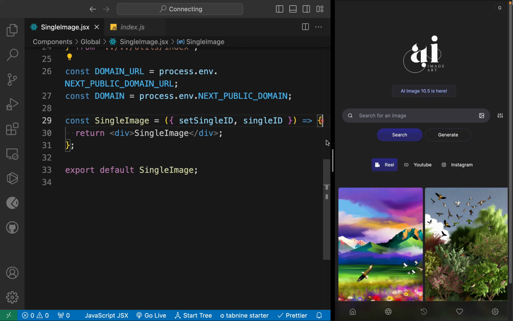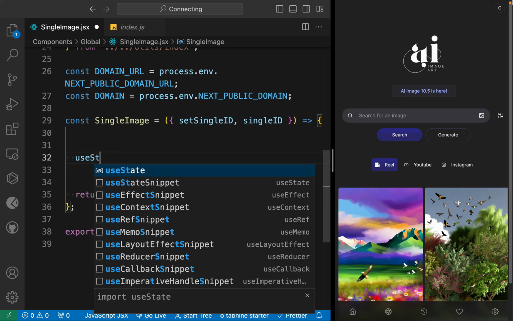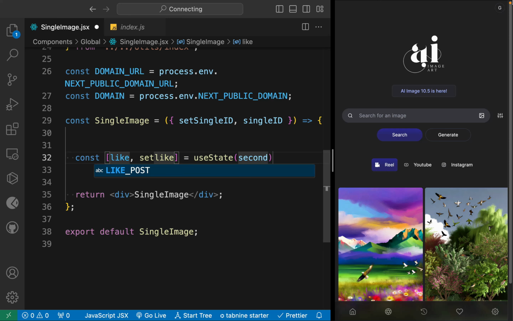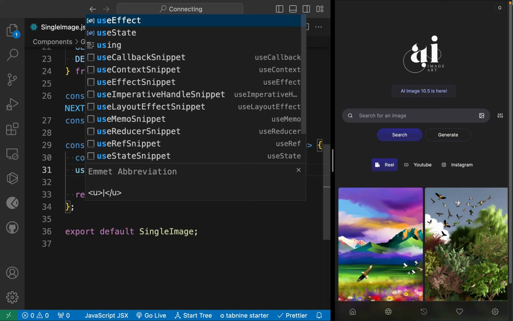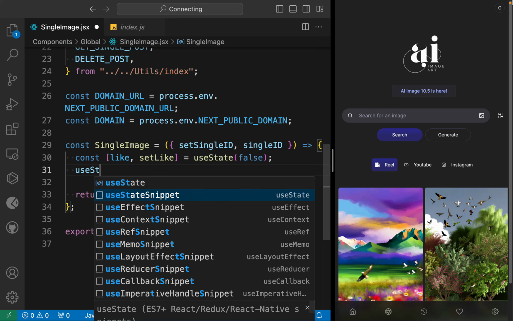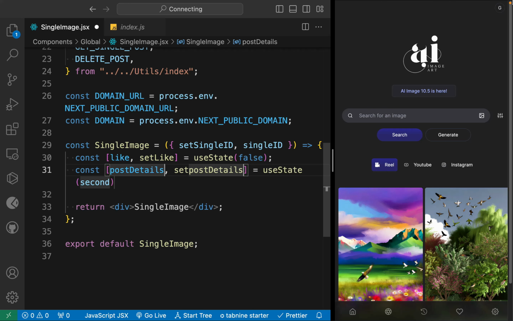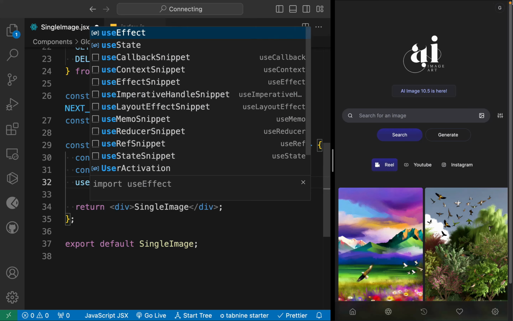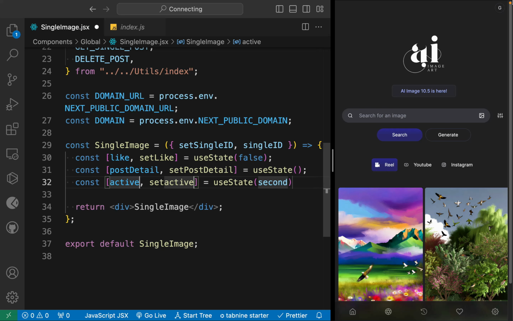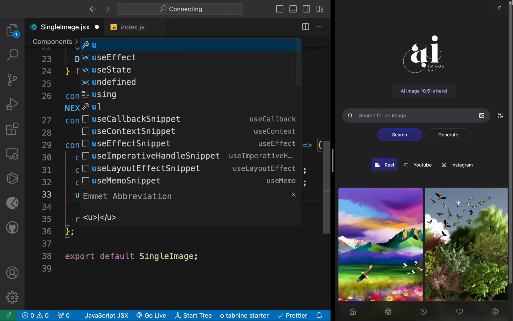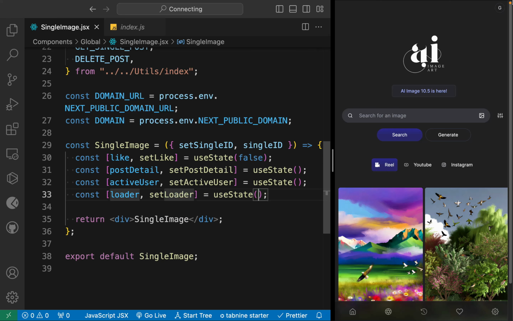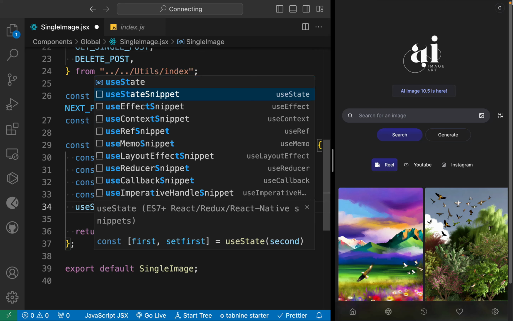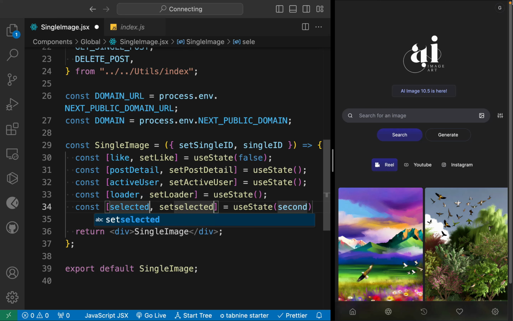So come back here. We'll call it useState. This will be like, by default it will be false. The second one is going to be post details. It will be empty by default, because when we get the details from our backend, we're going to store them in this particular state variable. Then we have to take another one. This will be active user. Then we'll take another one. This will be a loader. Then we'll take another one. This will be a selected image.